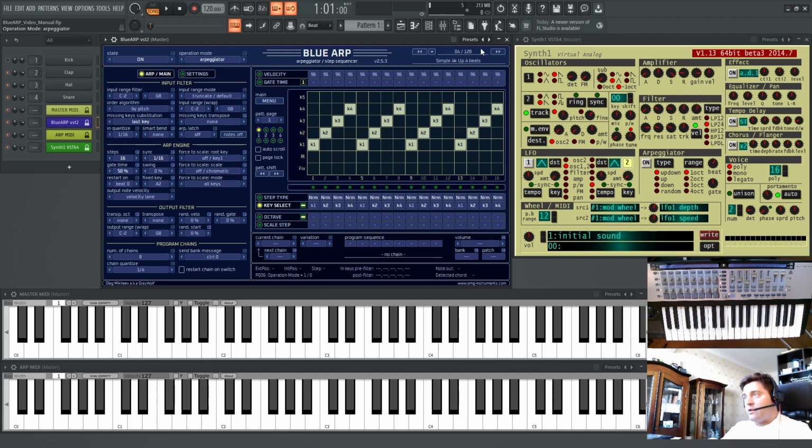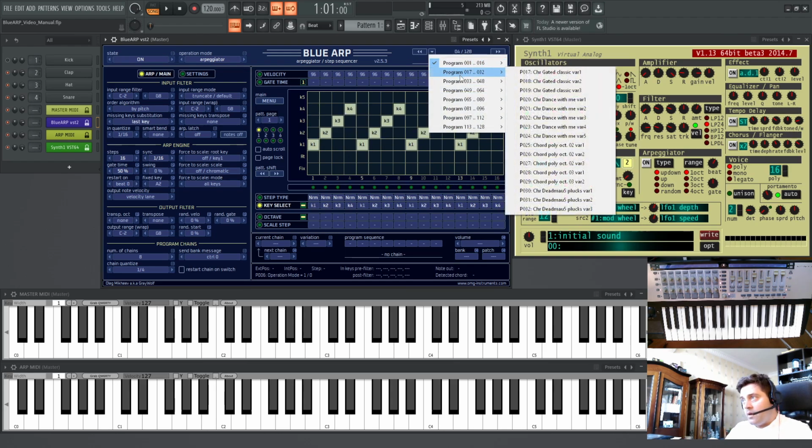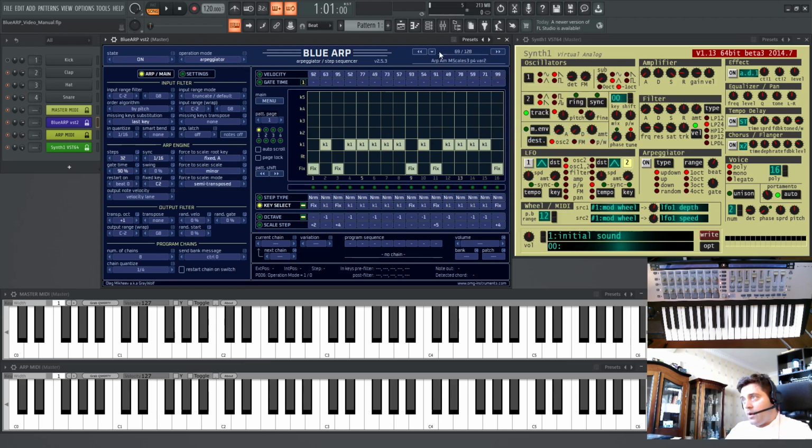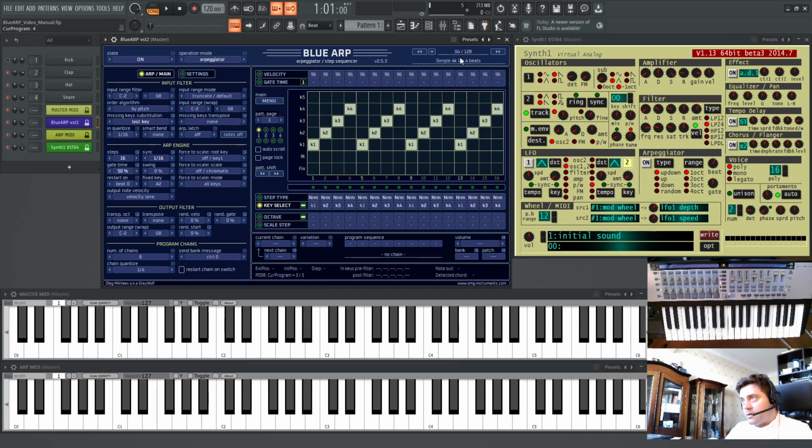Then the program browser. Program, patch or preset, it's basically the same, just different software and different synthesizers use different words. Program is the core word, and I'm using the term program in BlueARP, but they're all the same. So you can switch programs with these buttons, or you can select a program from this nested list this way, or you can even drag up and down this control.